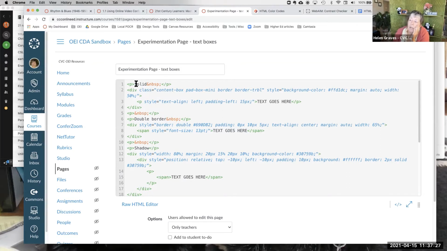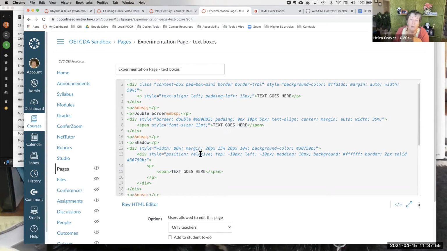I've got the title of it up here so you can tell which box I'm working on, but you kind of have to have sharp eyes. So on the solid box is where I changed the background color. Now I'm going down to the double border box. Here's the div code for it. I'm going to change the width. Instead of being 65, I'm going to make it be 35. And I'm just doing this so you can see how you can manipulate things to get different looks.